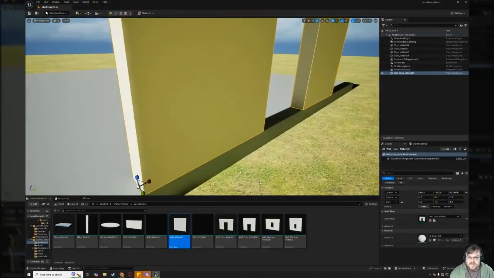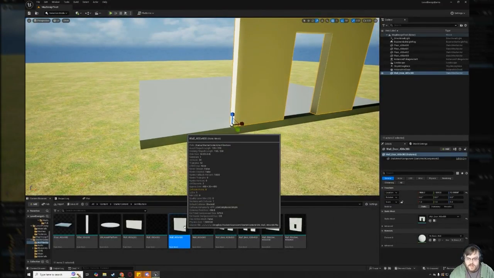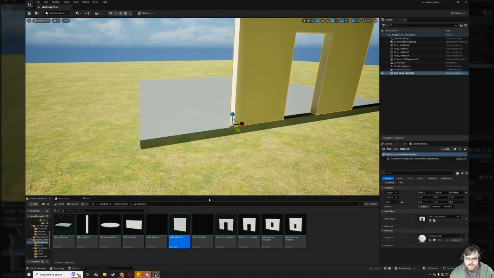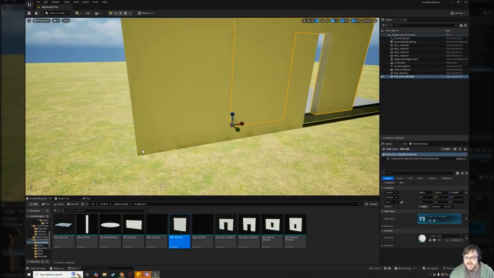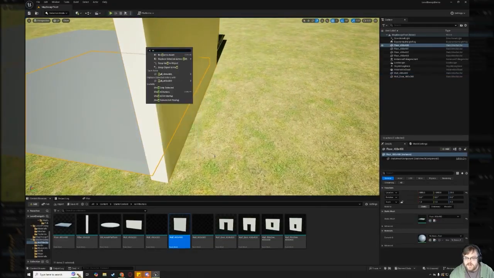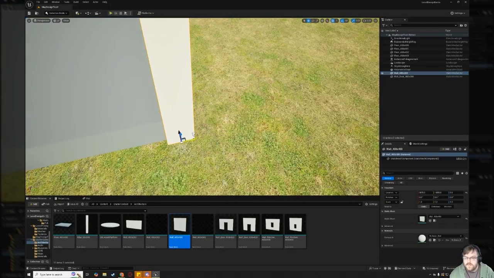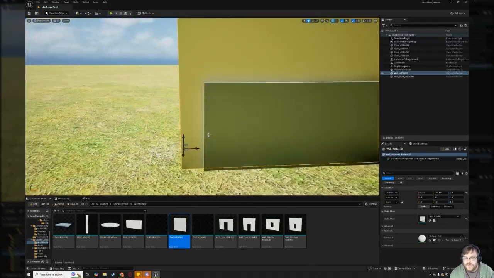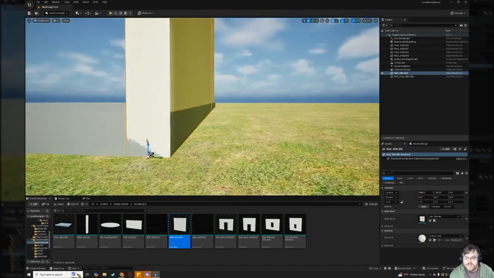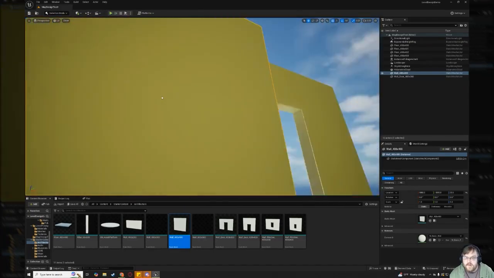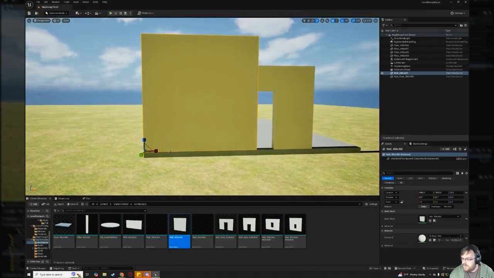Okay, and then next, now that we have our door frame there, next we're going to drag in a wall. I guess we'll use this and we'll scale it. All right, so we drag in our wall here, and then using our W key to hit our move tool, we're going to move it so that it's lined up right there. We're going to drag it up right there.